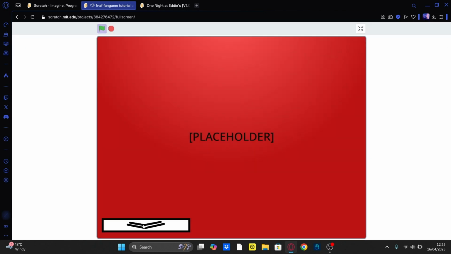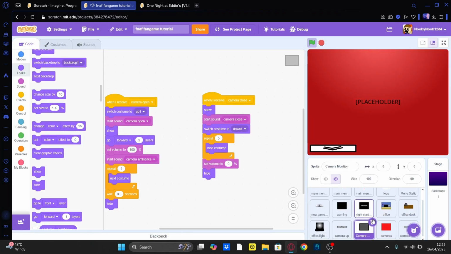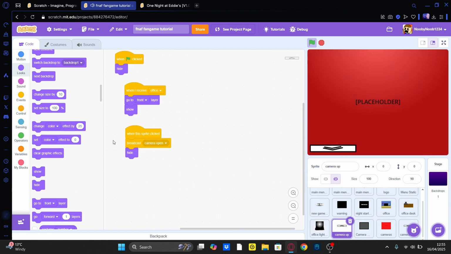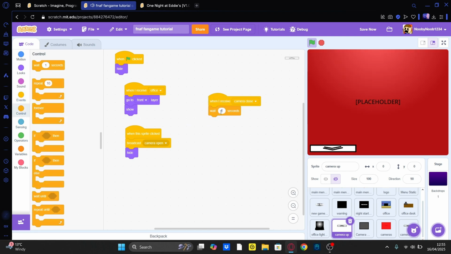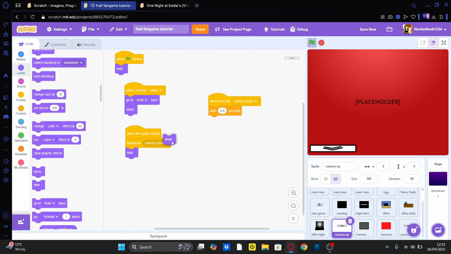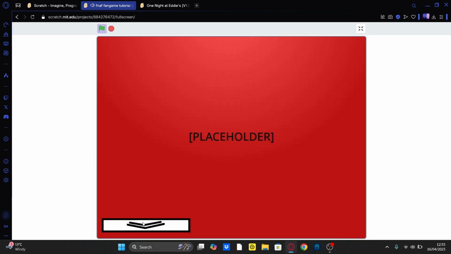Switch costume to down 1, repeat 5 next costume, set volume to 0% and hide. Now hopefully it should look something like this. Oh wait, actually, before we do it, if we go back to camera up, when I receive camera close, we're going to want to do wait 0.8 seconds and then show. So hopefully let's just make sure this all works.